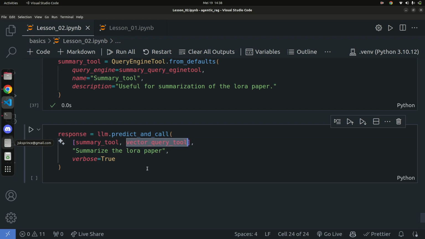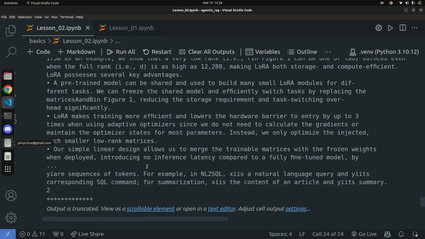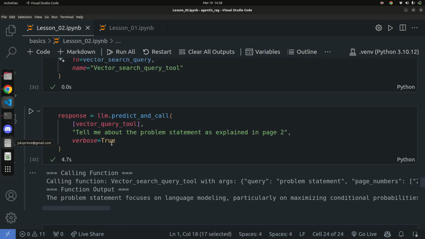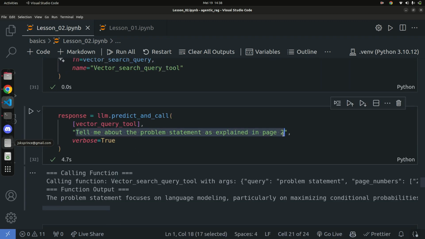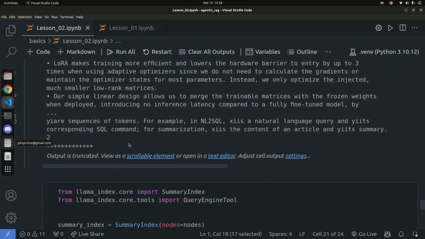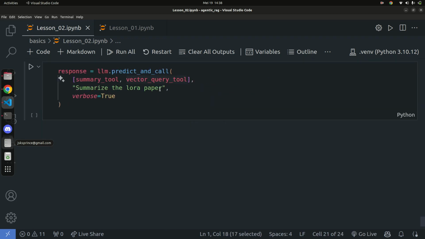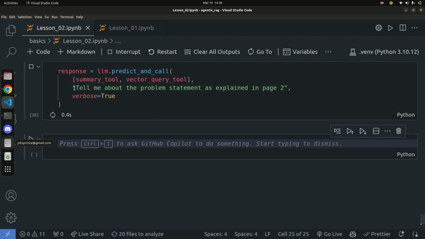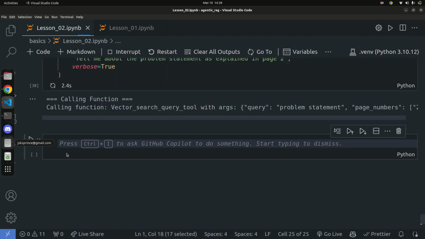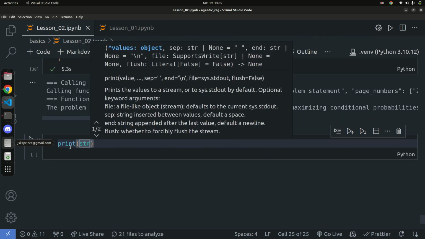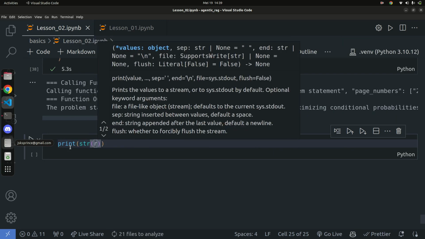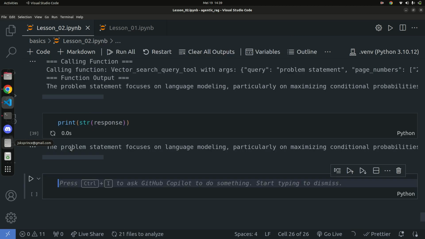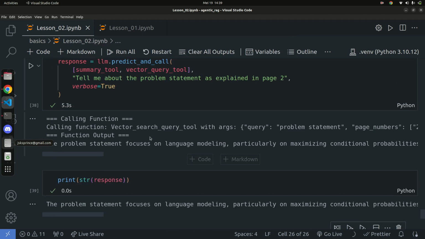So now we can ask any question to the LLM, and let's see if it's able to pick the appropriate tool to address that. Let's copy this first, paste it in here, and see which tool it uses to answer this question. If you run that, we can go ahead and actually print the response. So print the string version of response, and let's run that. You can see this is a string version of the response. So it uses the vector summary tool, right?